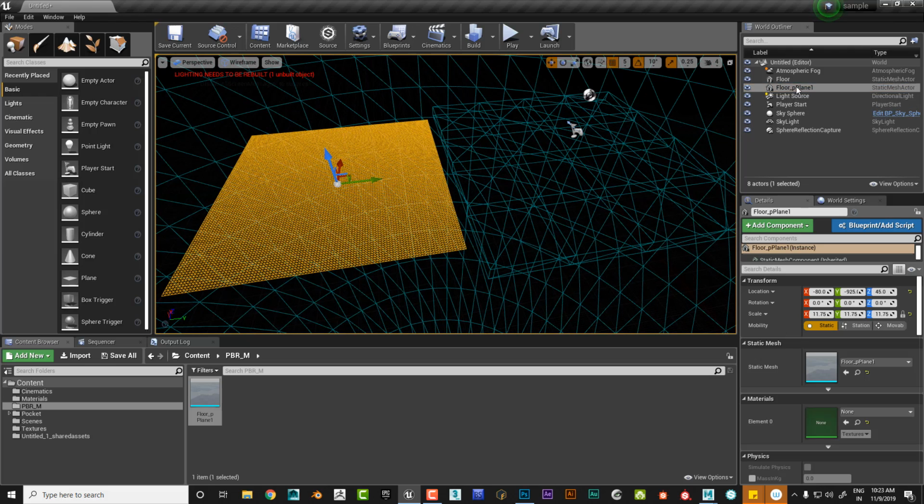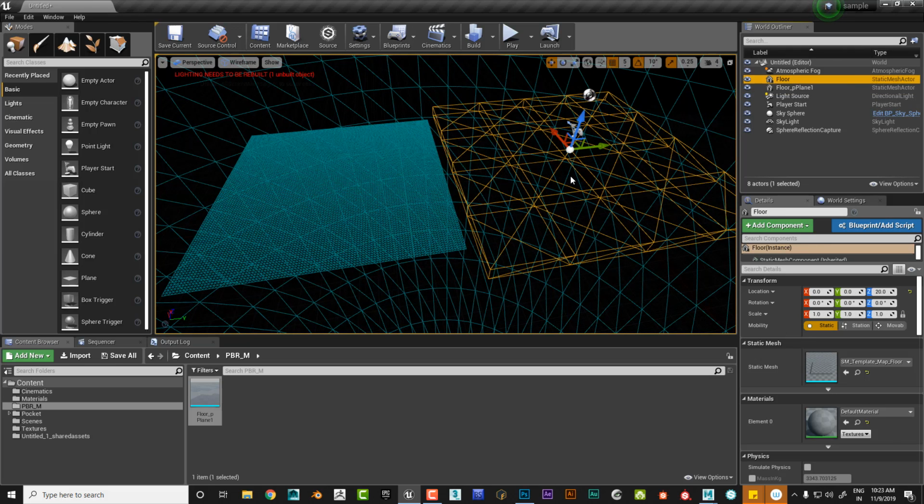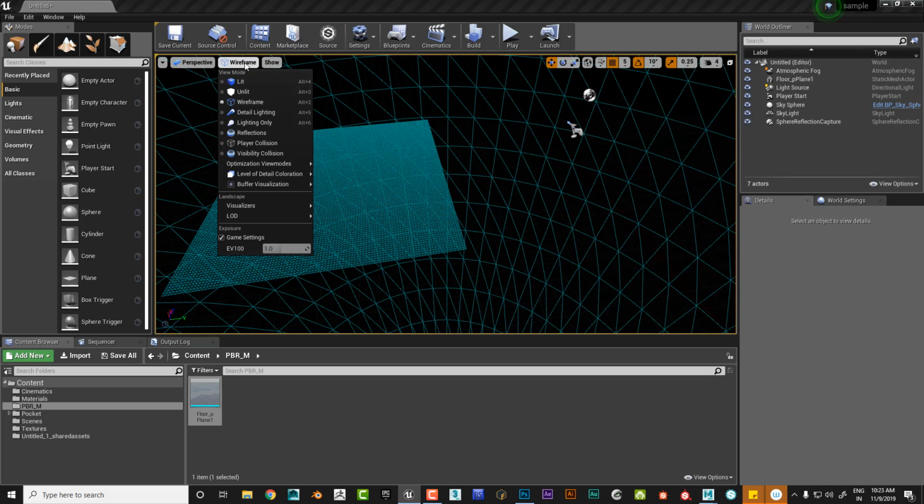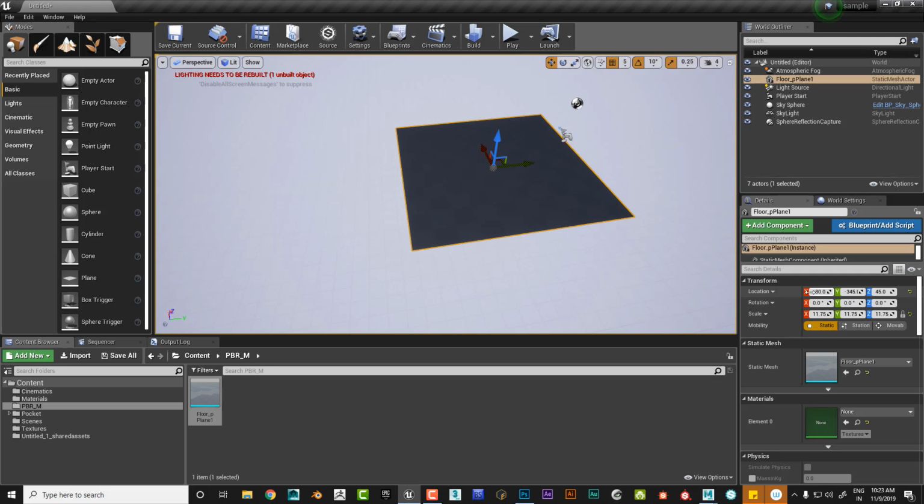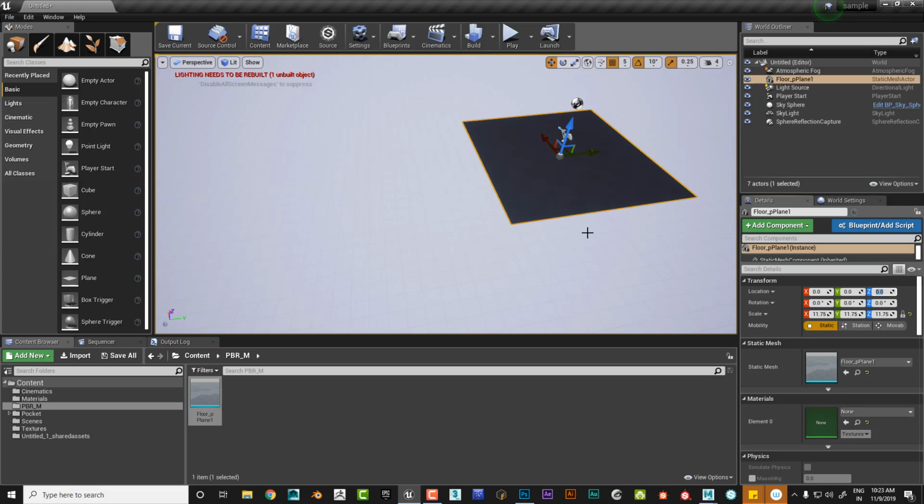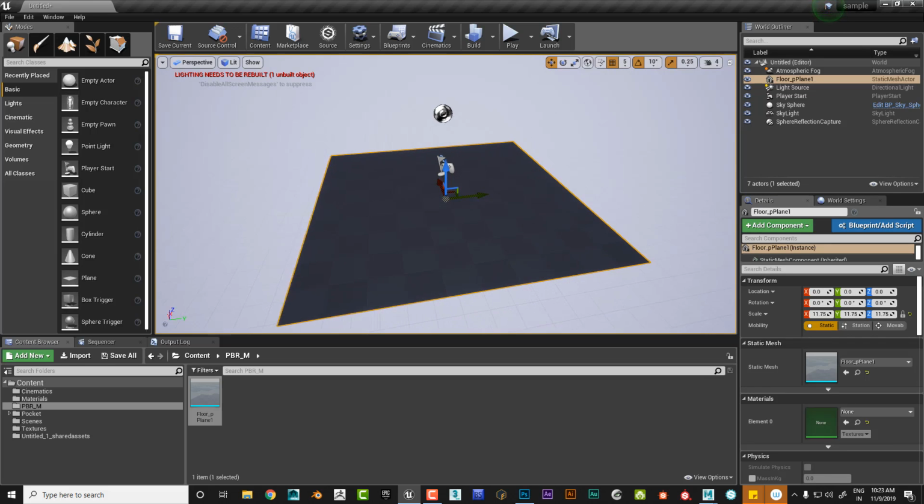Let me select the original floor and delete it. Go to wireframe and lit. Move it to the center, and change the location to 0, 0 and 0. F to zoom in. We're all set now.